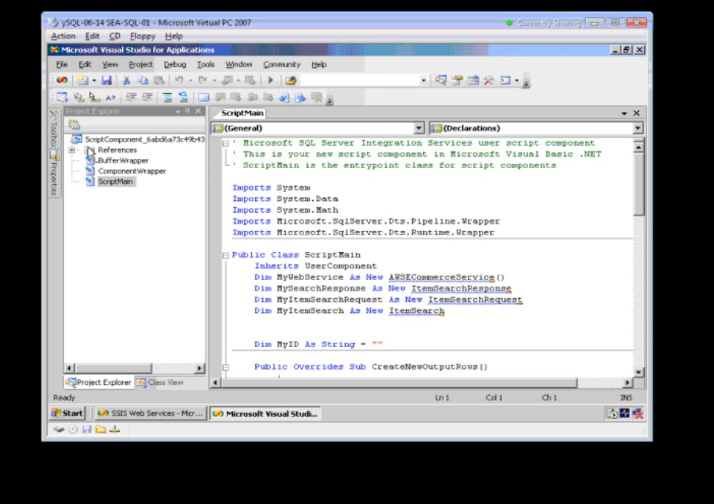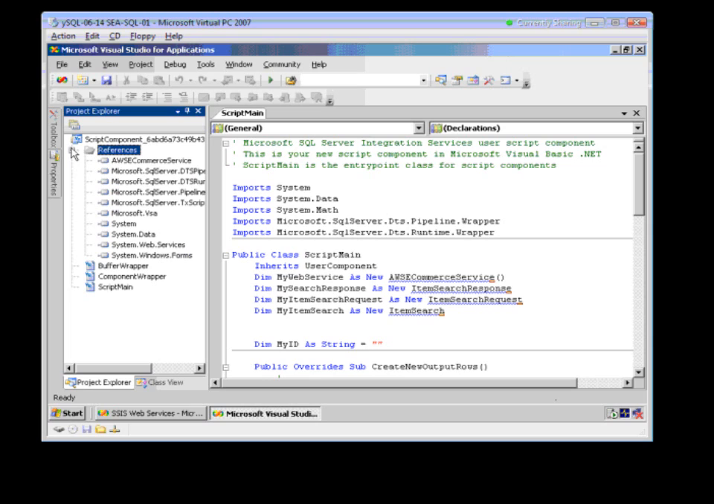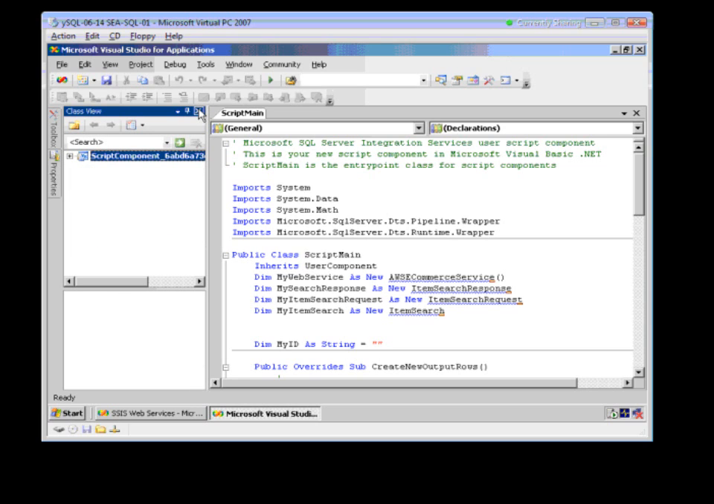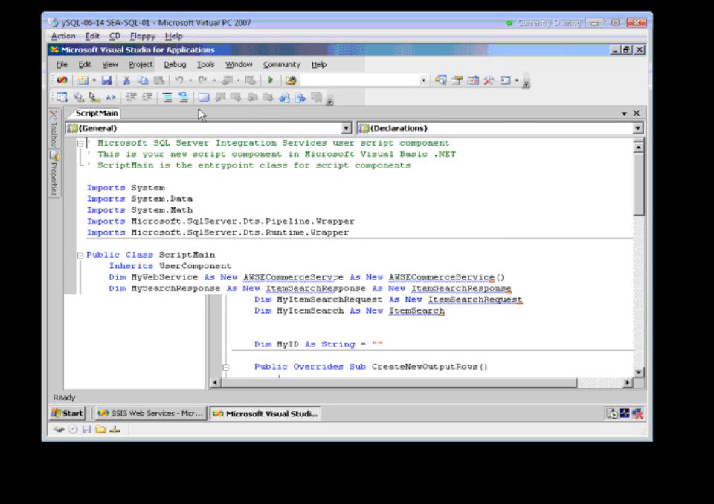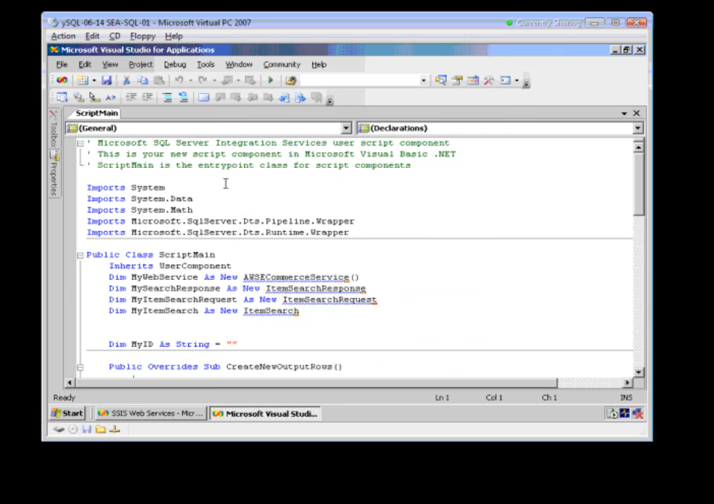So let's take a look at the references we've got here. There's our AWSECommerceService. We've got our System.Web.Services down here. Let me go ahead and close that Project Explorer and also our Class Viewer panes so we can really see what's going on in the code here. Now we'll take a look at the script itself.